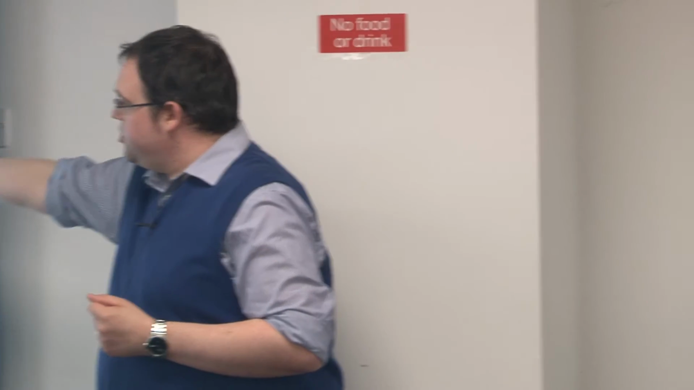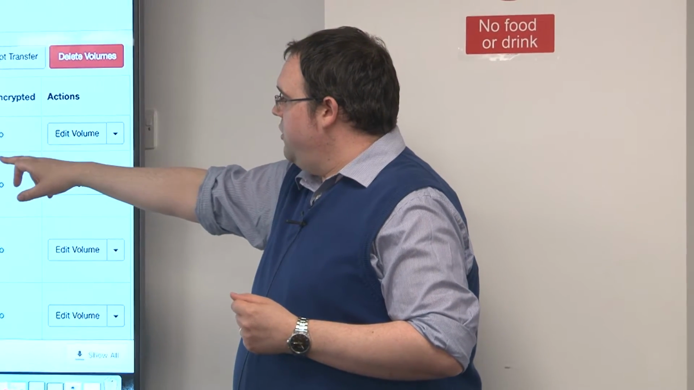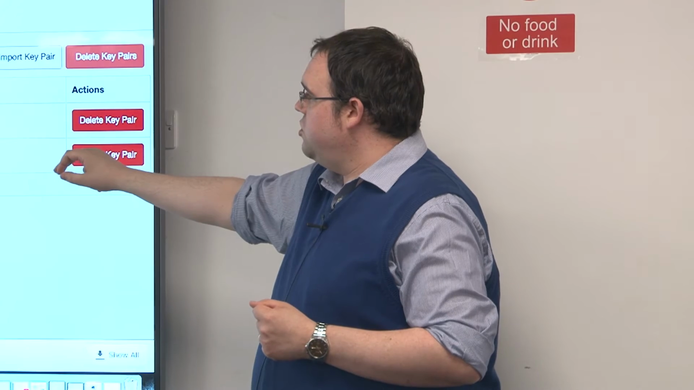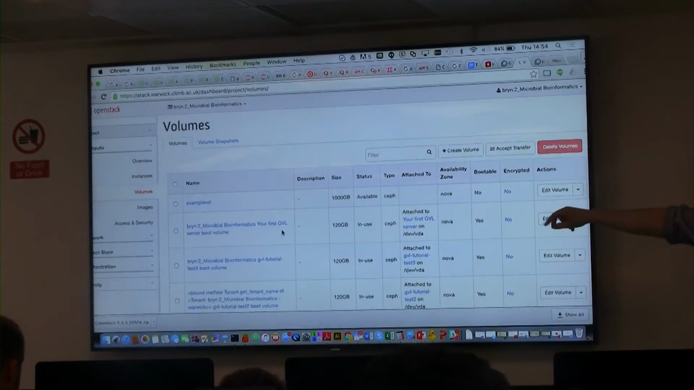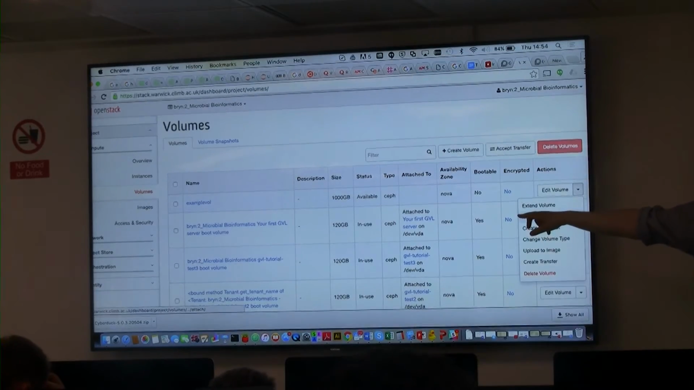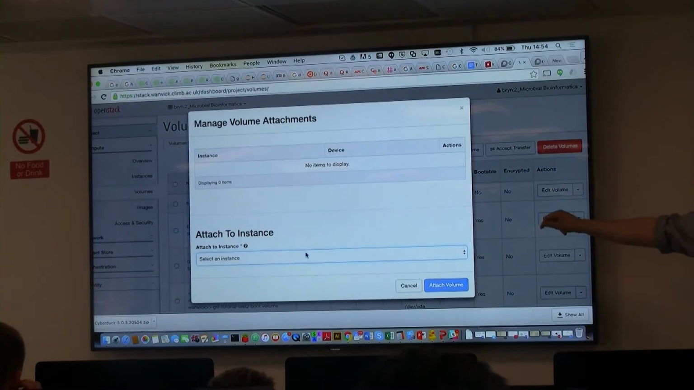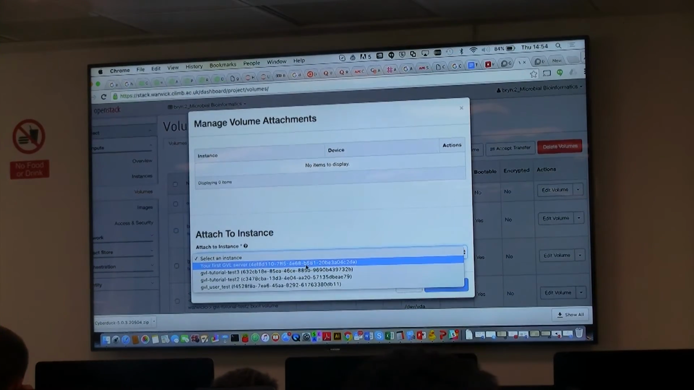The other thing that's useful to note on the volume page is that when you attach a volume to a server, it gives you the path it's attached to, so /dev/vda in the case of the top one. What that means is that when you log into that server, that's the location that you can mount from, so you can just cut and paste onto the command line.